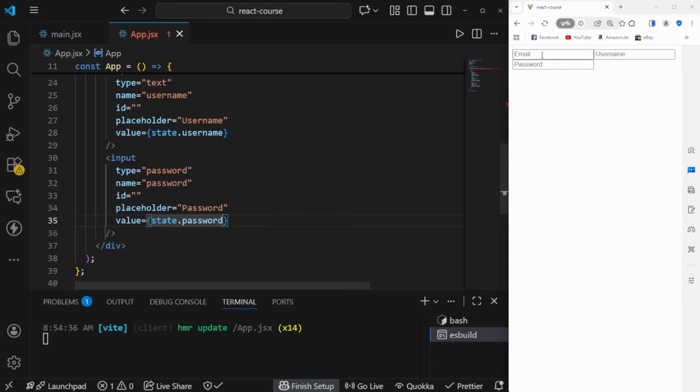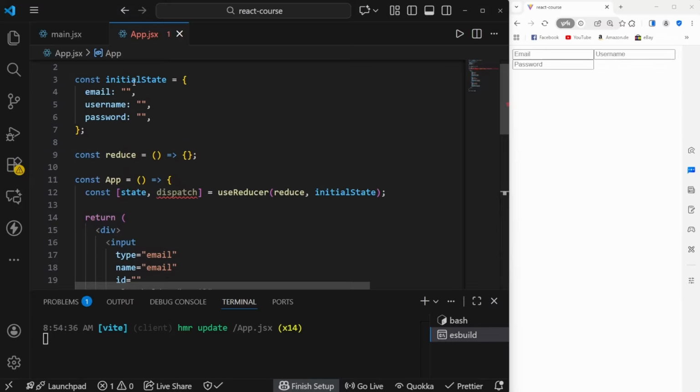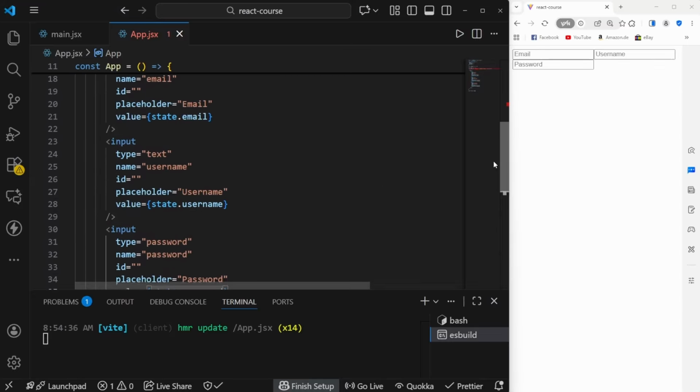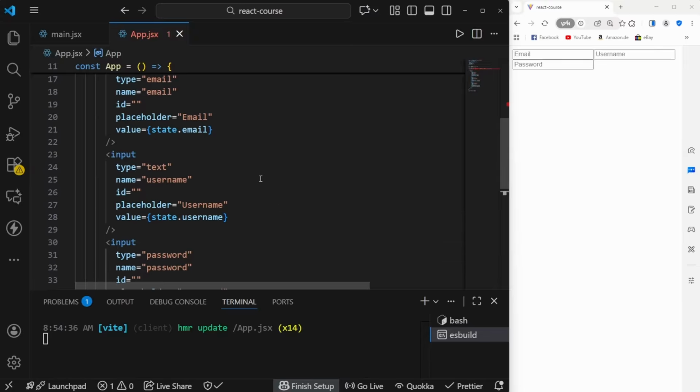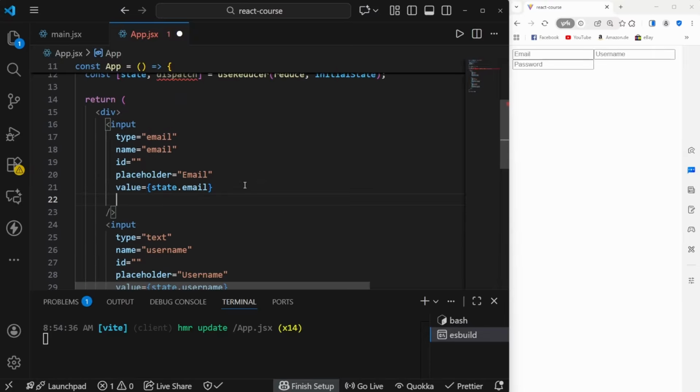Now, if we're going to type something in here, we're not getting any result because we're initializing our state with an empty string right here, but we're never changing this string. So we are essentially not having any option to update this field. In order to update this field, we need to use the onChange property of the input field.